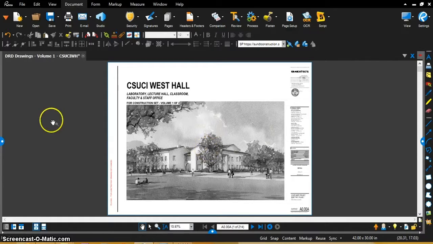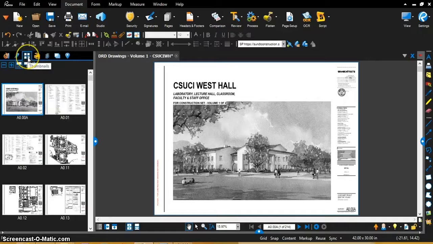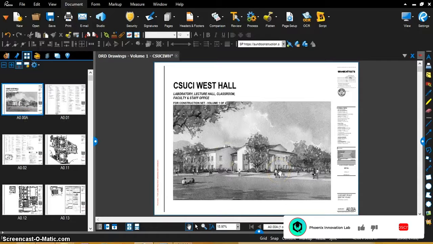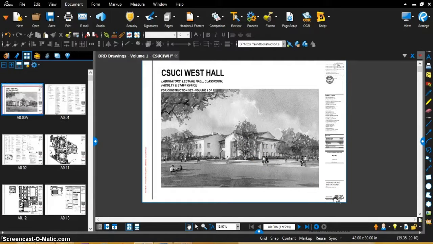So first thing you're going to do is, I have my set of project plans open right here. You're going to go over to your thumbnails tab. The thumbnails tab shows you what your project pages are named, and right now I have just the project number, like right here I've got A0.00A. It doesn't really help because it doesn't give a description. There's actually an extremely easy way to do it so you have the page number and the description, which is what you need for your list of documents sheet.